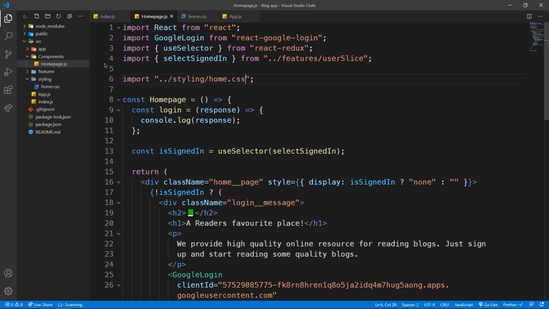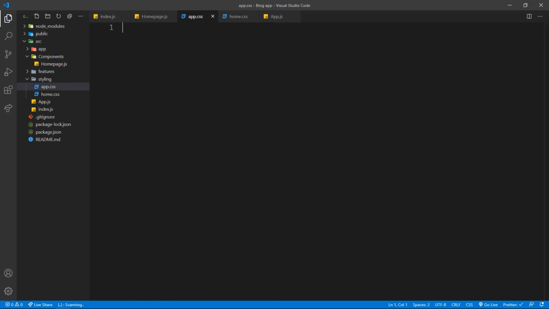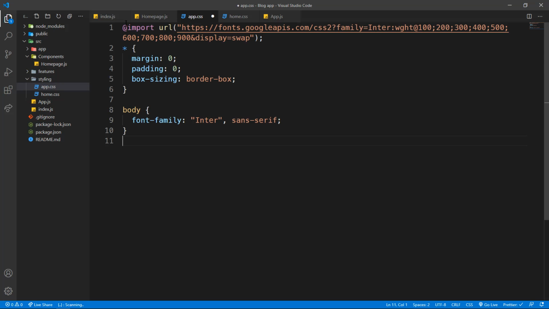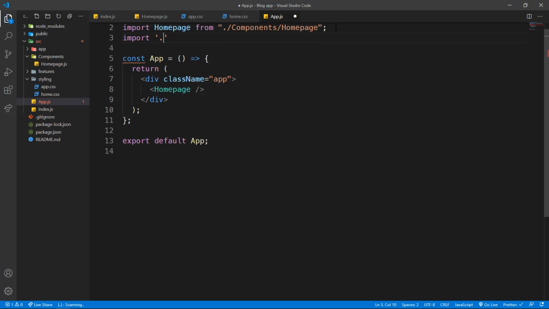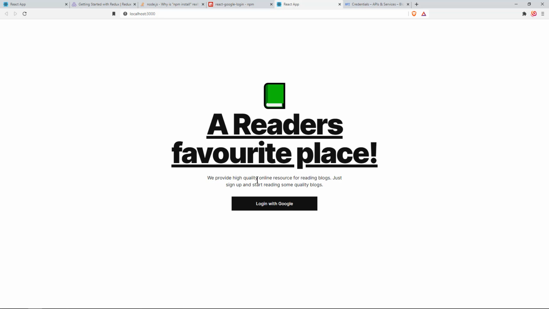For that, what we have to do is create a file called app.css. Inside of app.css, we are gonna have all of our basic styling. This is going to import the font called Inter, which is an awesome font you should check out. Also margin 0, all those kind of stuff, and for body we want to set all of the fonts to Inter. We want to import this to app.js because this is the file that is rendering all the components, so it will apply to all the components. Now if we go and check, you could see it's applied.